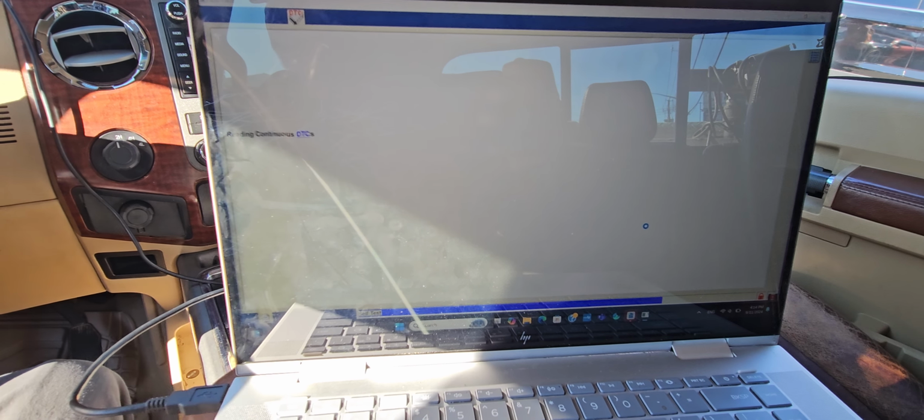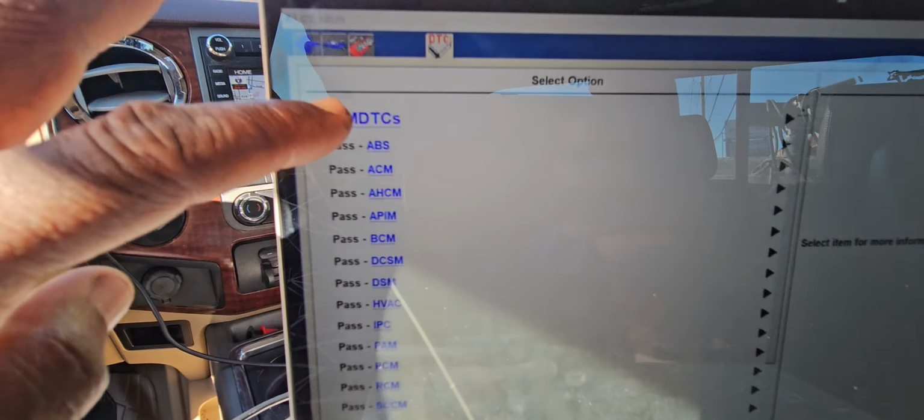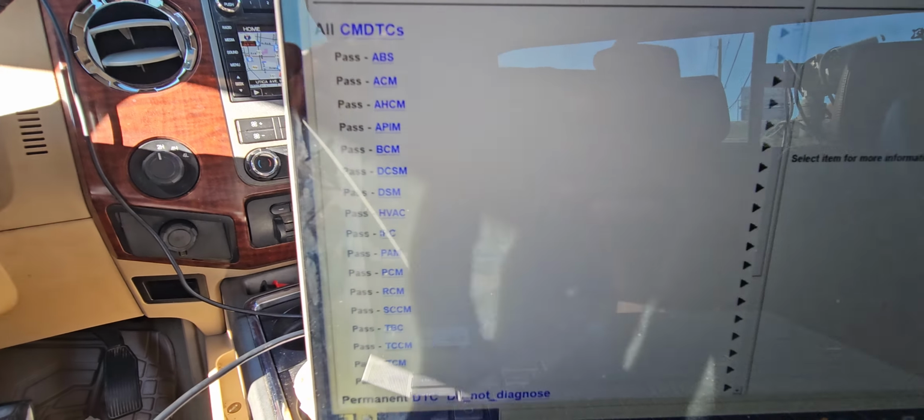I'm reading the codes. I'm now sure that there will be no code. You see now, everything passes. Everything passes.